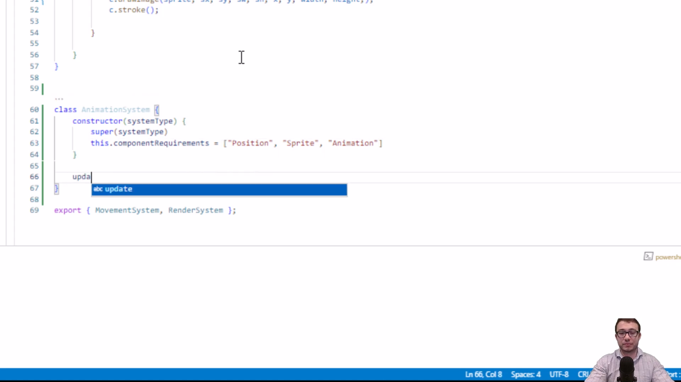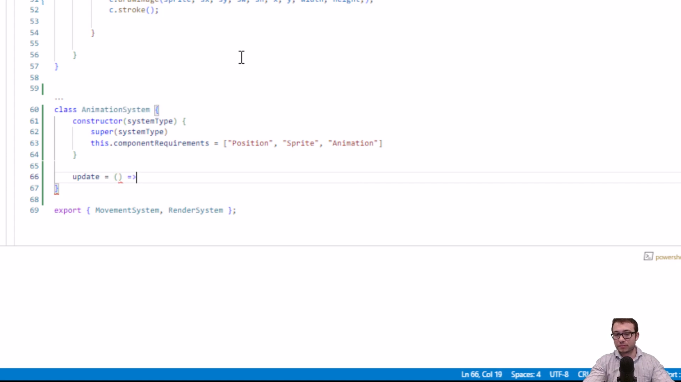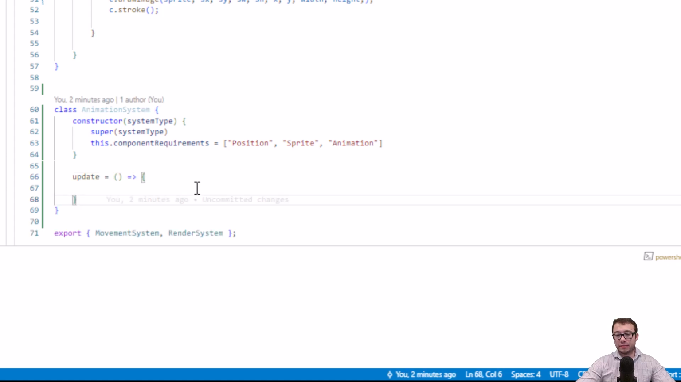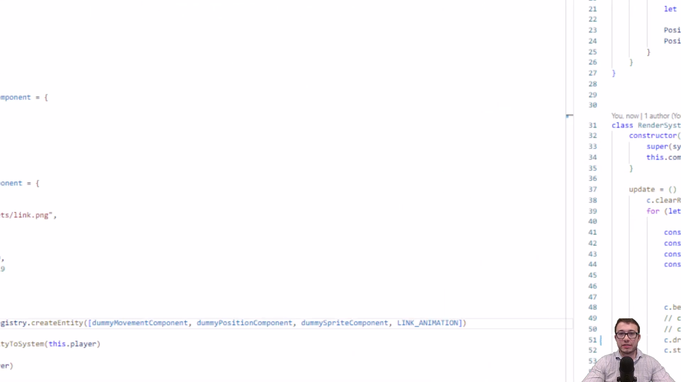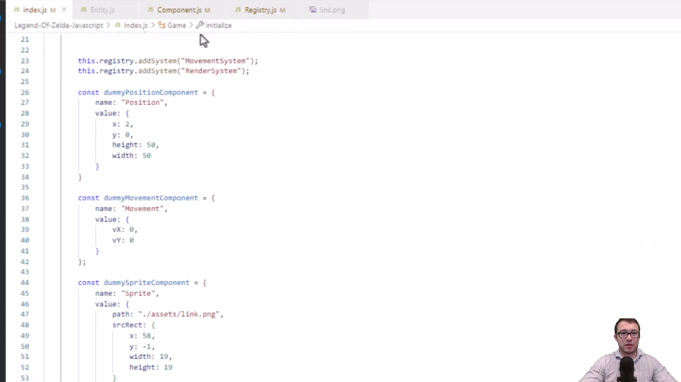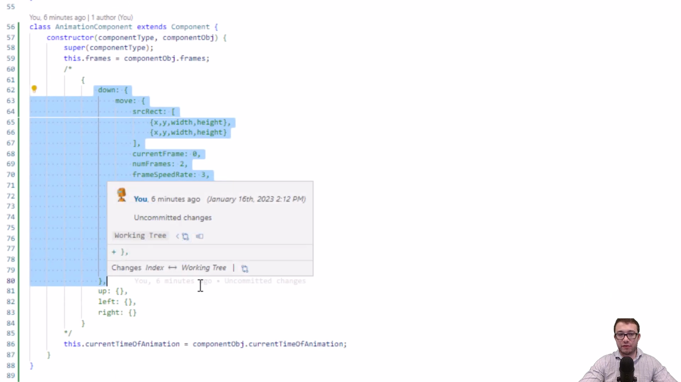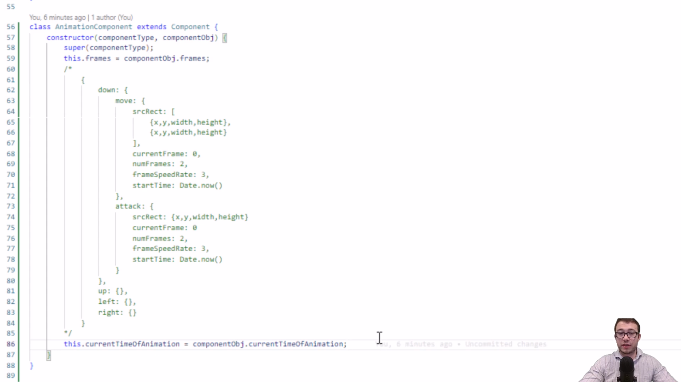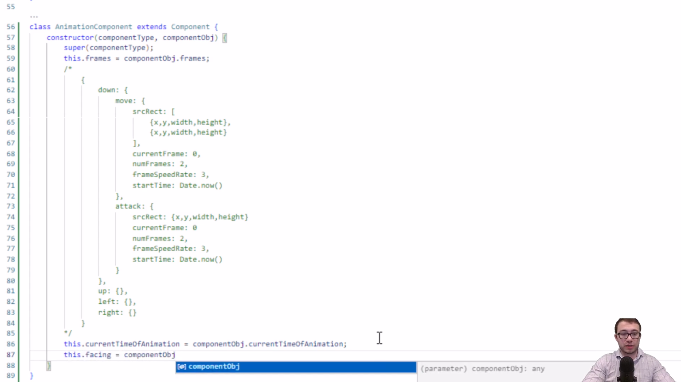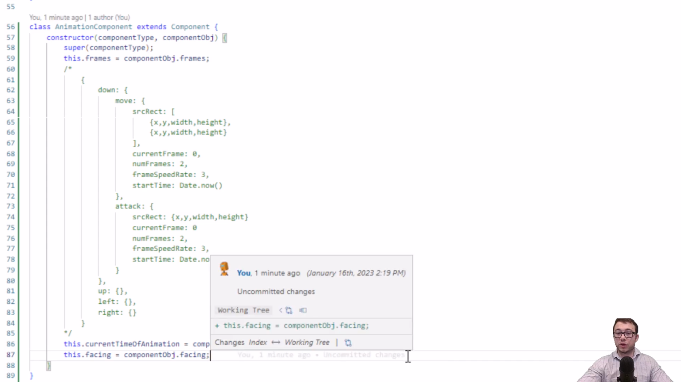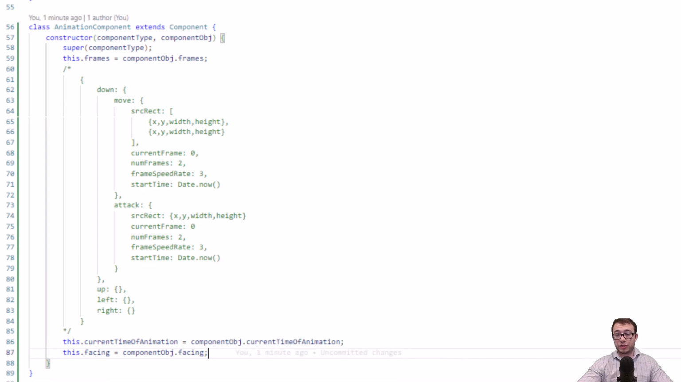Let's go to update. And now that we're in update, I realize that there is one more property that we should put into our animation component. And this property is the facing property. It will determine what set we should be displaying at any given moment. And since a character can only face a single way, we'll just put this at the top of the animation component. This facing will be equal to component object facing. Good. So now let's go back to our system.